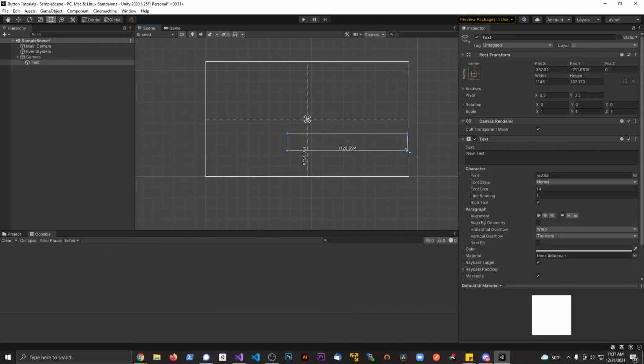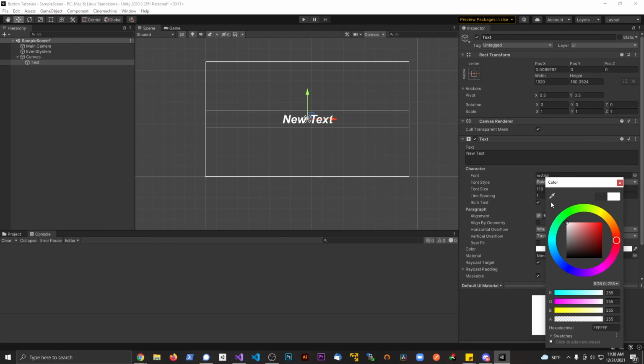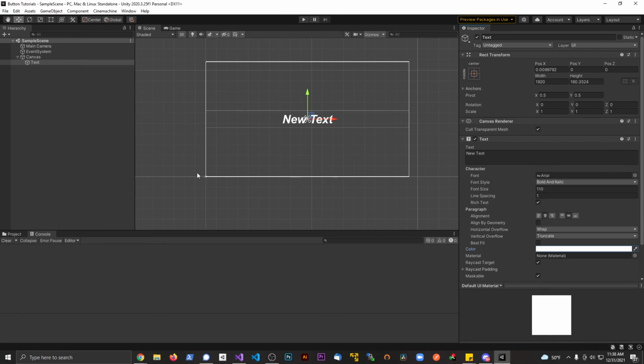Let's make it basically the width of the canvas. I like it, and then we can bring it up there too. Let's go size, I don't know, 110. Centered. Let's make it bold and italic, and let's make it white so we can see it. Cool. I like it. All right, so this is basically the setup, okay? We don't need to do anything else from here.